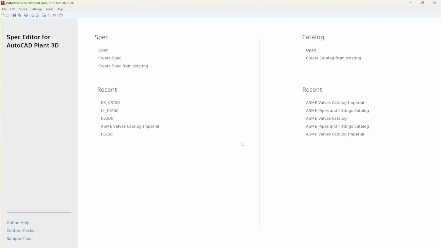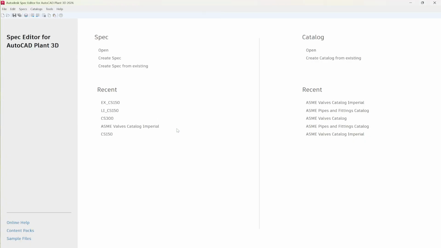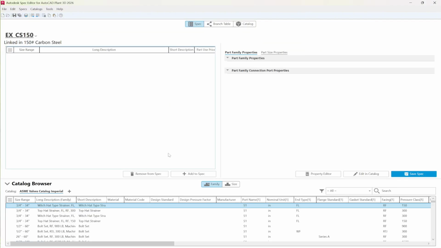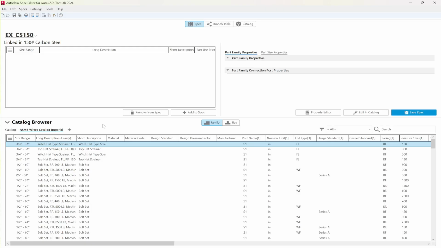To begin, open the Spec Editor, then navigate to your desktop and see Exercise File, 0203 using filters and search box. Then choose X_Seeks 150 spec. Ensure the correct catalog is loaded. This should point to the ASM pipes and fittings folder within your exercise files.